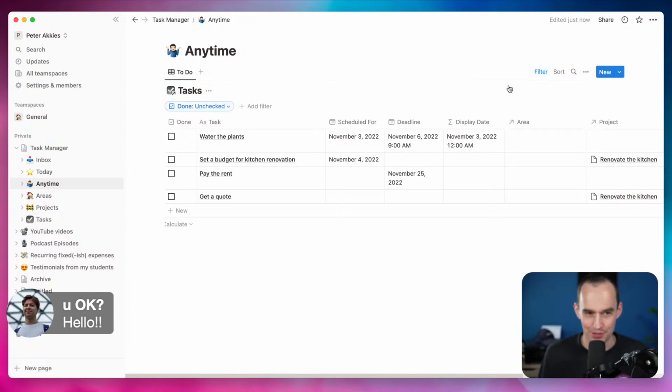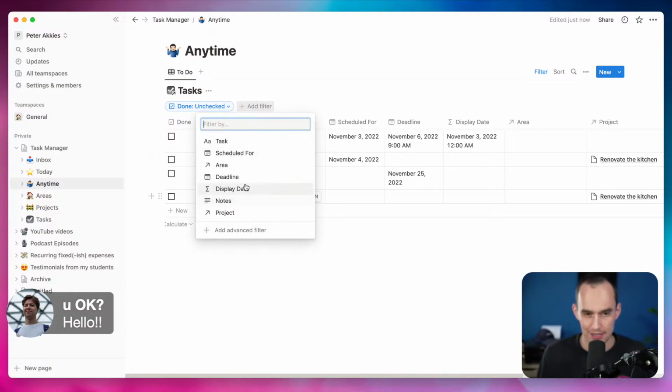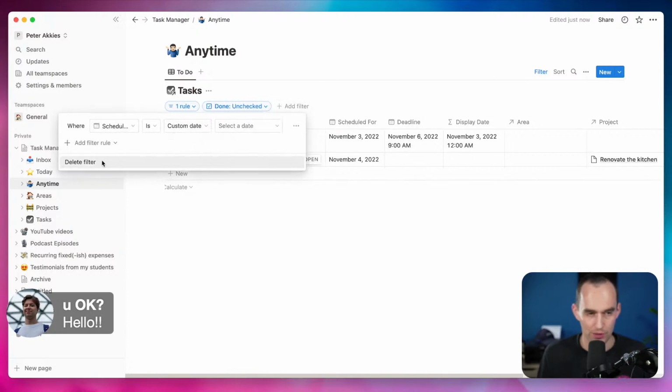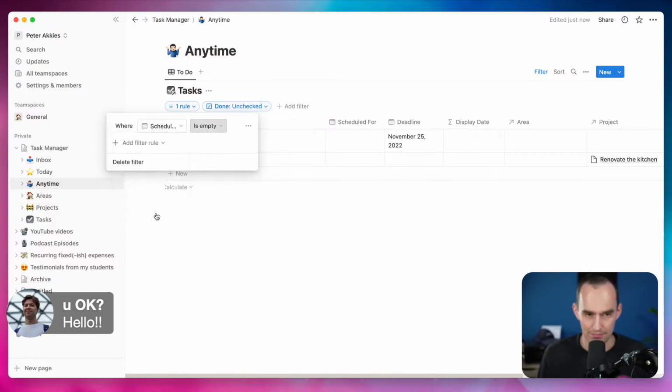Okay, let's set the filters. What is that? Done unchecked. Sure. I want done unchecked. Then I want to say add filter. Scheduled for. No, sorry. Delete. We want to have this advanced filter. Scheduled for is empty. Yes, scheduled for is empty. That is what we want.